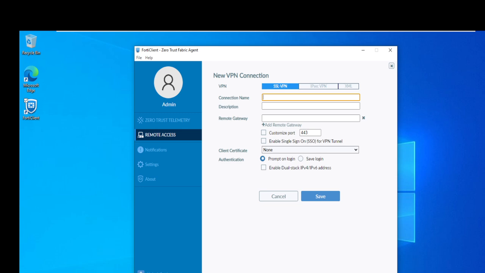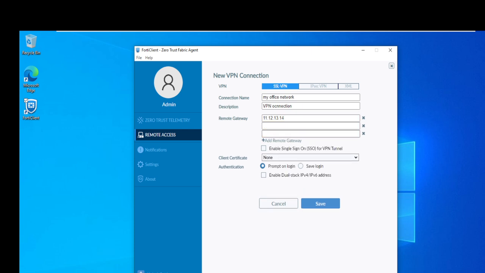In the connection name you can give my home to my office network, my office network. Okay, in the description you can mention VPN connection. For the remote gateway, they will give you some public IP address. Okay, that is the remote gateway address. That can be like 11.12.13.14, for example. Okay, and the port number, whether it is 443 or any other VPN port, can be added.